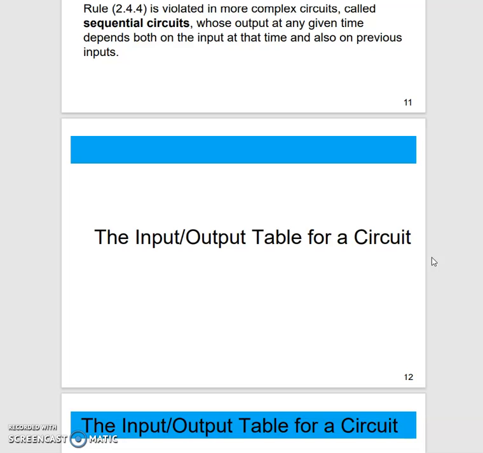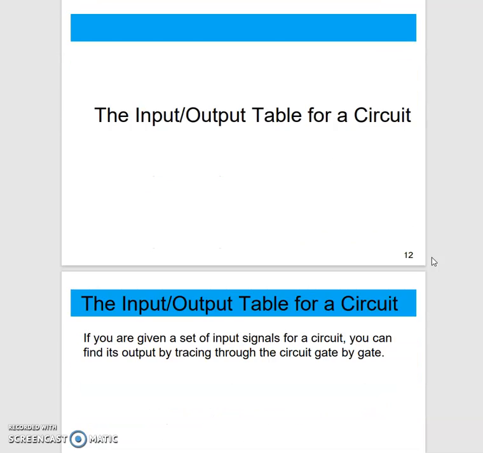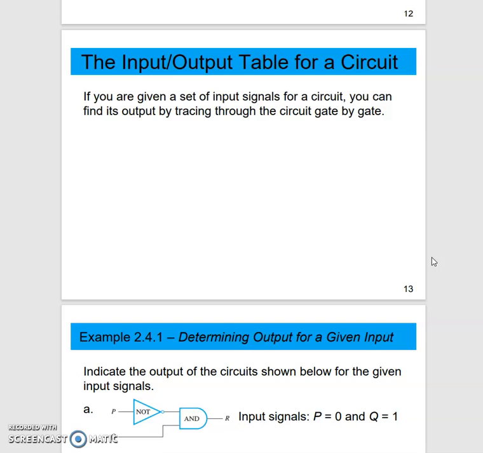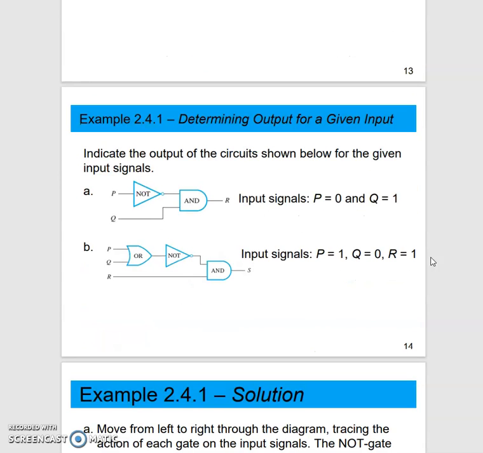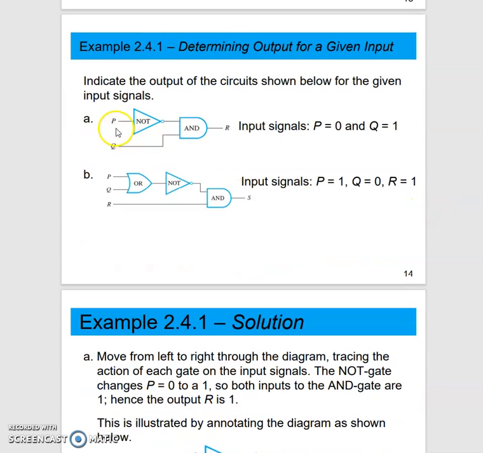So let's look at making input-output tables for a circuit. Here we are going to give you a set of inputs, and we want to find out what happens. So here is my example. Here's the circuit I'm given, and I am told that my inputs are going to be P is 0 and Q is 1. So I'm going to move from left to right. The P starts at 0, but the NOT is going to change it to a 1. So I'm putting 2 ones into an AND and that will give me a 1 out. So as you can see, R is 1.